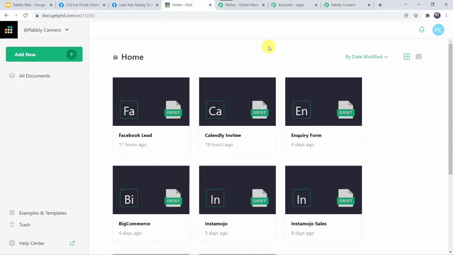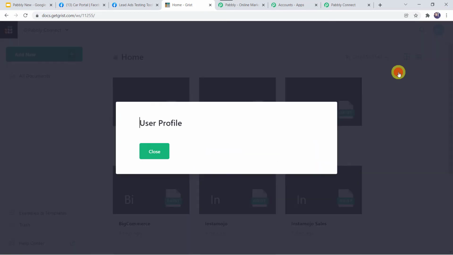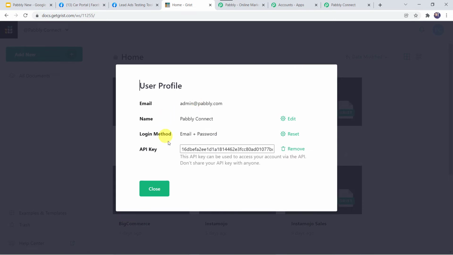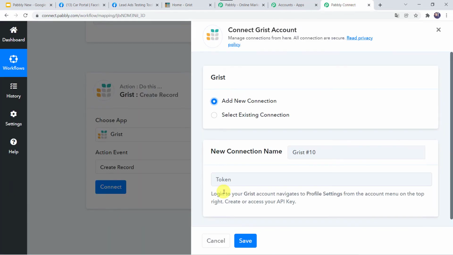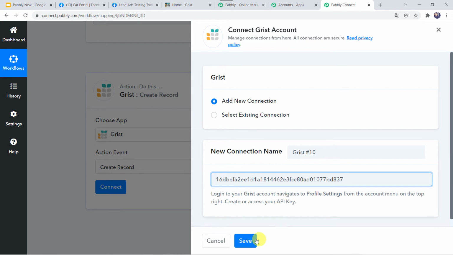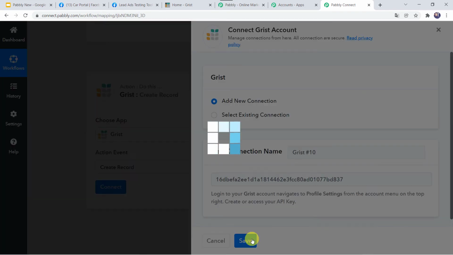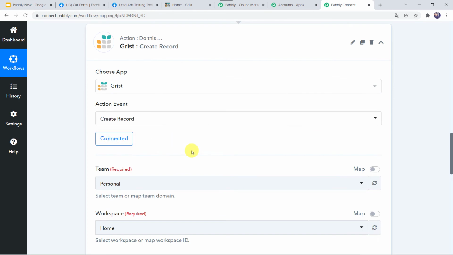So this is the Grist account home page. Here we have to come to the account settings option and here we have to come to profile settings. Here we can find the API key. So we are going to simply copy this API key from here. We'll go back to Pabbly Connect and we'll paste the same API key or the token over here. And now let's click on save. And here we can see that the Grist account is connected to Pabbly Connect.